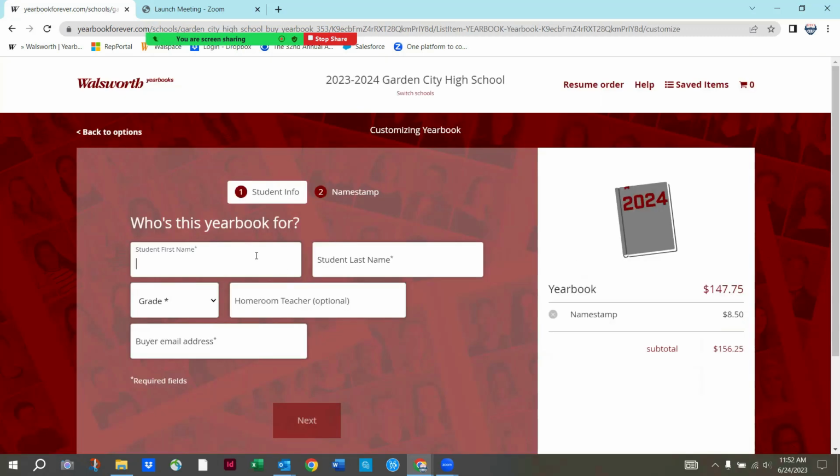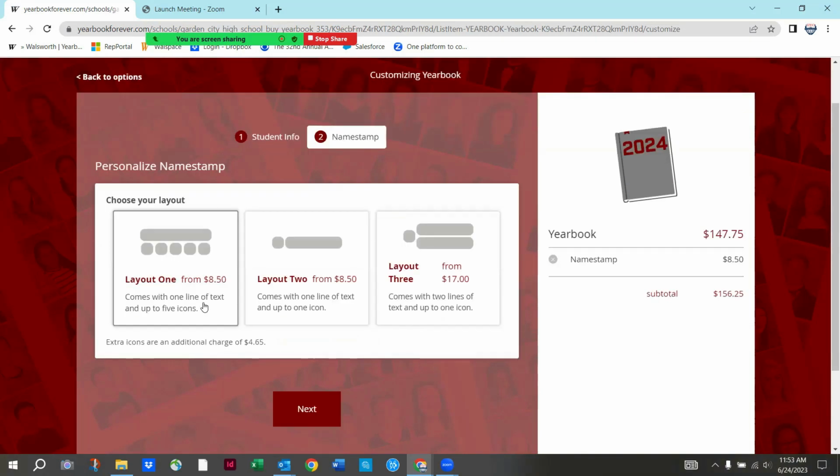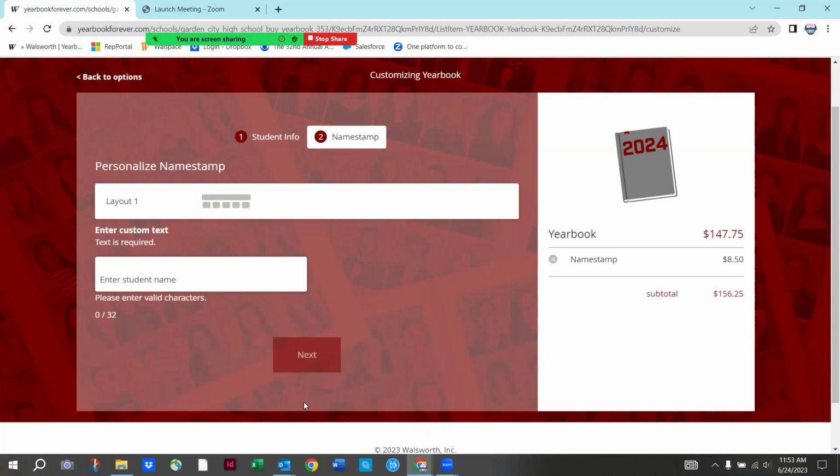It's going to ask me for my information. Once I've completed that, I'll click next. If you chose name stamps, you have three options for the layout. The long line denotes where the name will be, and then you could add icons if you choose. So in this case, I'll just choose layout 1 and next.